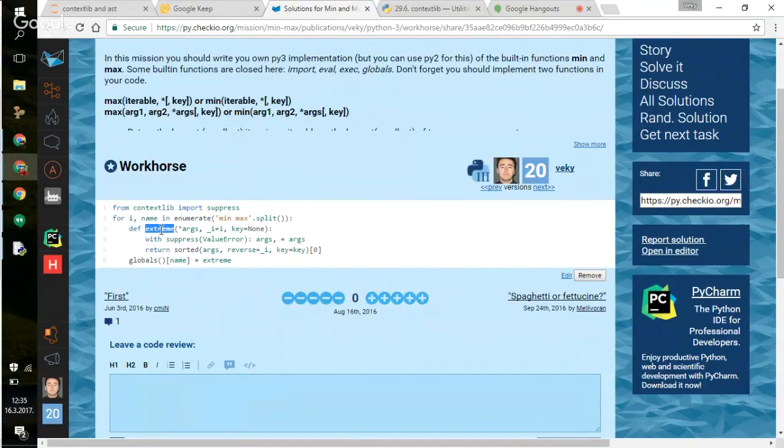Of course, this extreme function, its dunder name is still extreme. It doesn't know anything else. But in the globals namespace, it is named min. And another function that also thinks its local name is extreme is in the global namespace named max. And it works.